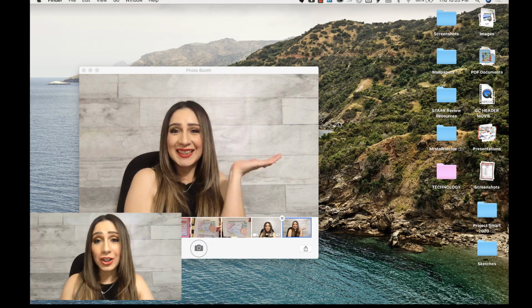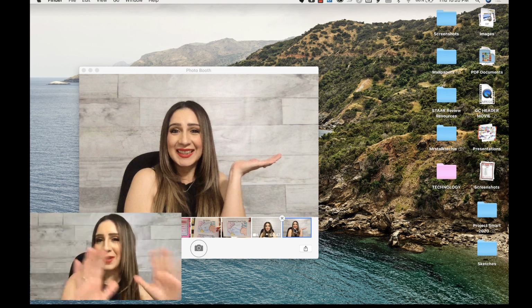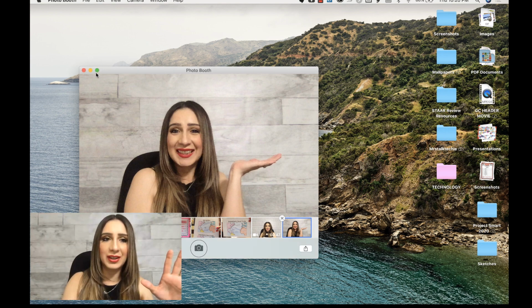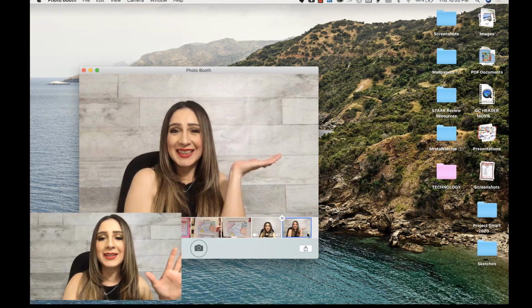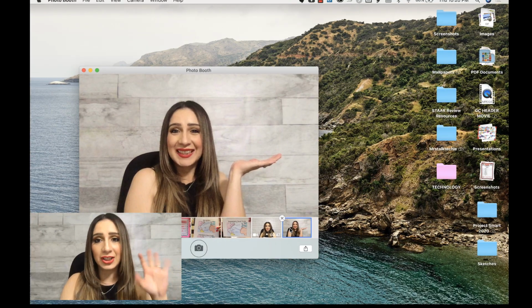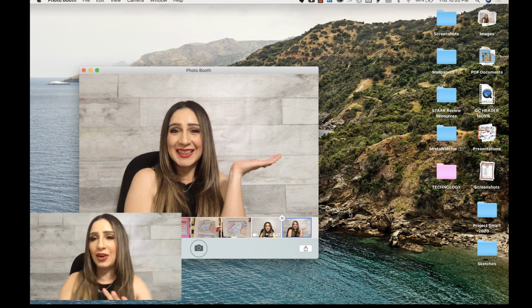So if you are using a Mac and you want to follow my steps exactly, what I did next is I went ahead and minimized it by pressing on these dots right here. So this is maximize. I press on it again, minimize, and I'm going to take this picture that I just took and I'm going to drag it over to my desktop. And now I have it on my desktop.